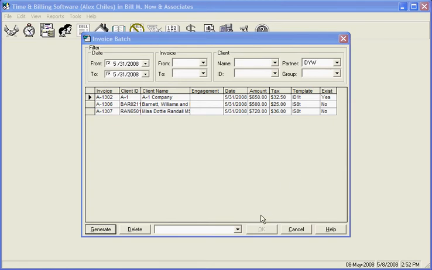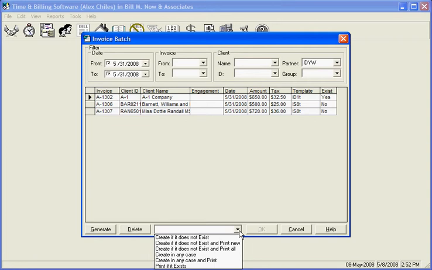Once you're happy with your list, you must make a choice as to what you want to do with this list. Your choices at the bottom of the screen are Create if it does not exist. What this does is it will create a saved Word document in the TPS invoice folder for any invoice with no in the Exist column.